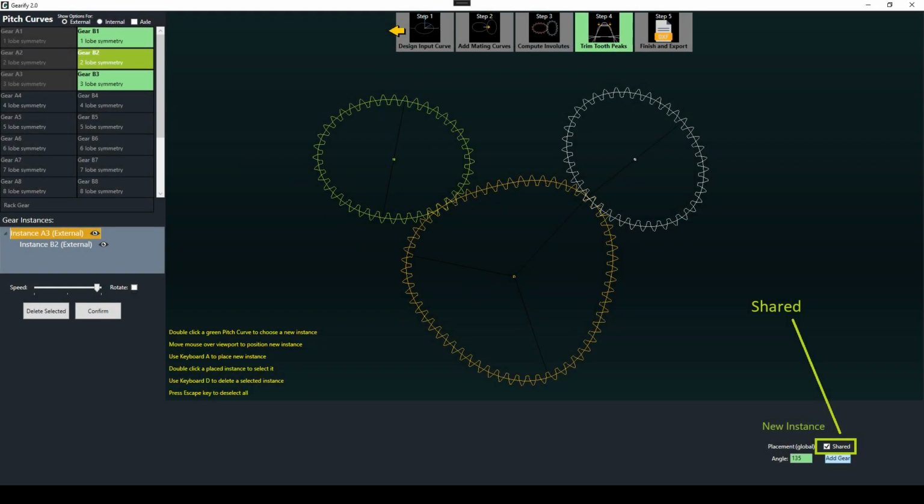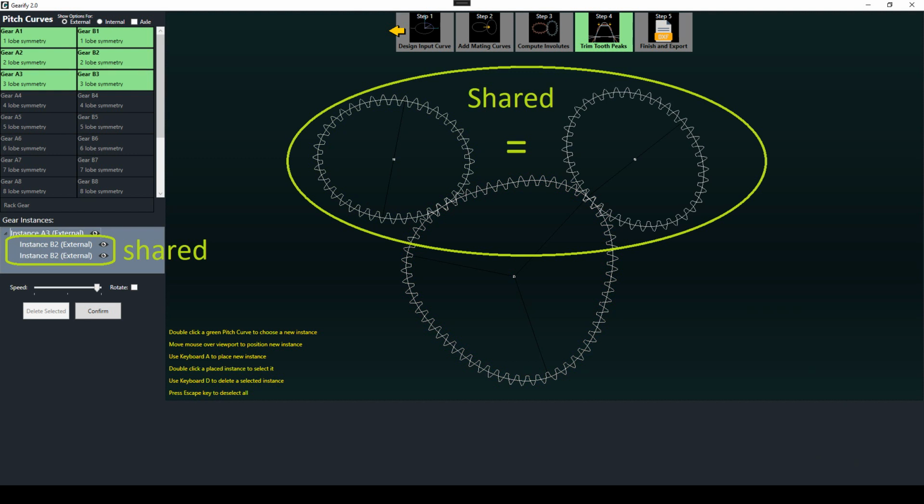As an advanced option, instances checked with the Shared option will share a common geometry between all similar instances. Similar means they use the same pitch curve, internal-external status, and, if they are arc or rack gears, the same repeat count. During tooth trimming, any adjustments to one shared instance will naturally apply to all similar shared instances.